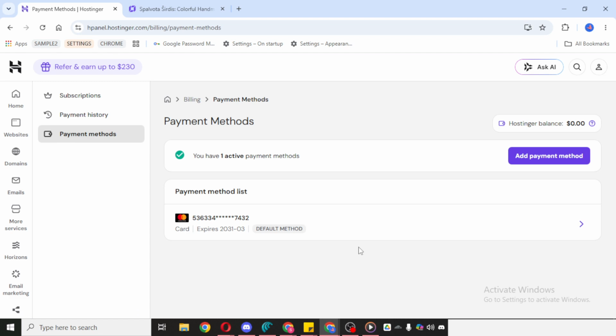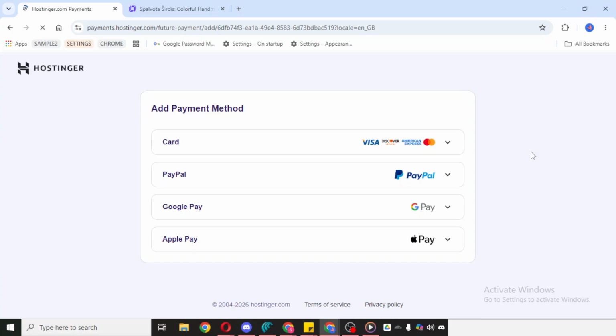Now click Add Payment Method. This will open the setup page where you can choose how you'd like to pay. The platform may offer several payment options depending on your region, so simply select the one you prefer. It's always a good idea to choose the method that will be easiest for you to manage for upcoming charges or renewals. After selecting your preferred payment method, enter your payment details carefully.